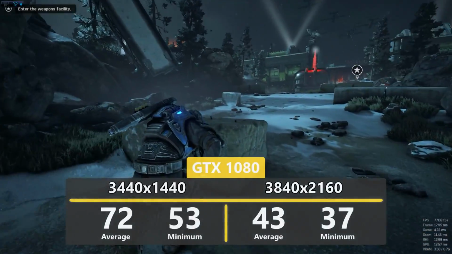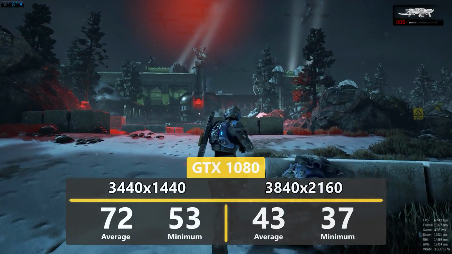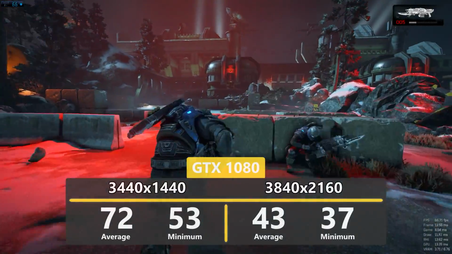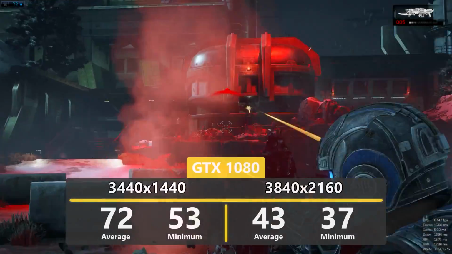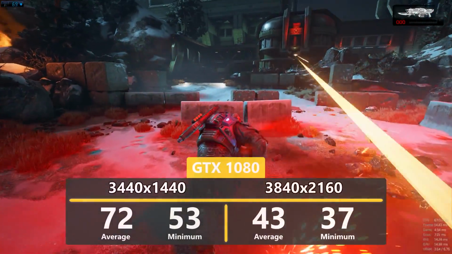This game is running pretty damn well here day one. They've done a really good job, in my personal opinion. Looking at 3440 by 1440 at Ultra as well, we got an average of 72 FPS and a minimum of 53, so perfectly playable frame rates there for you if you are playing at the ultra-wide resolution.